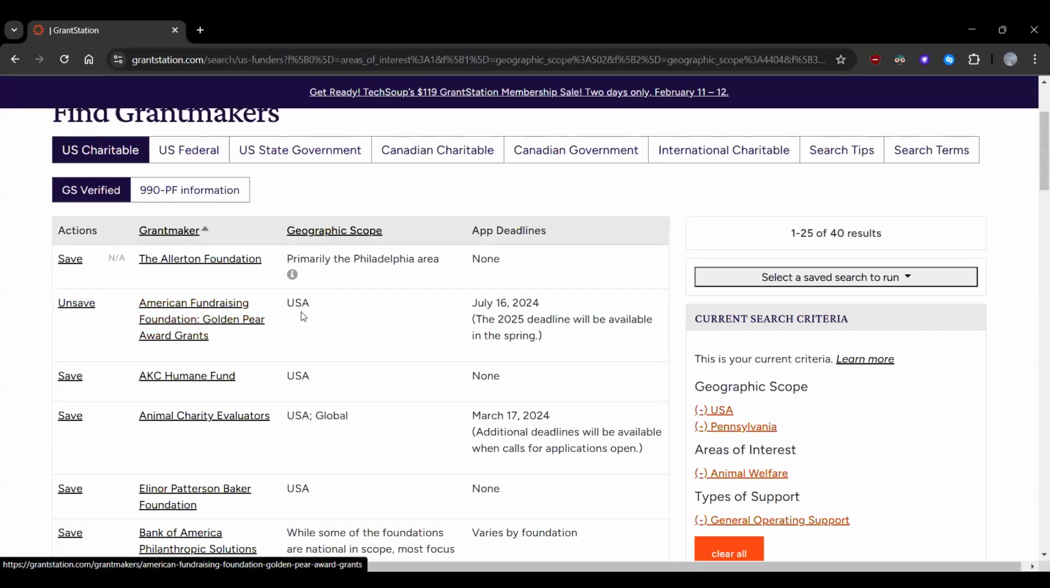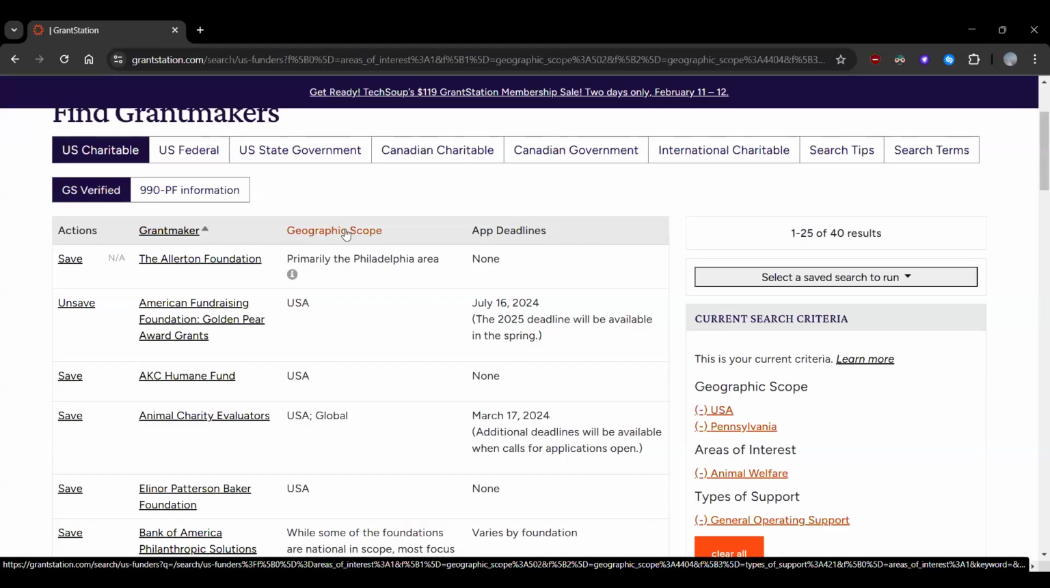And we can see that they give primarily across the USA. And they have specific application deadlines, July 16, 2024, but the 2025 deadline will be available shortly here in the spring, somewhere between now and probably within the next 4 or 5 months, it'll come up. You can always sort everything by clicking on this tiny little arrow right here at the very top where it says Grant Maker. You can also search by geographic scope as well by clicking on this heading.